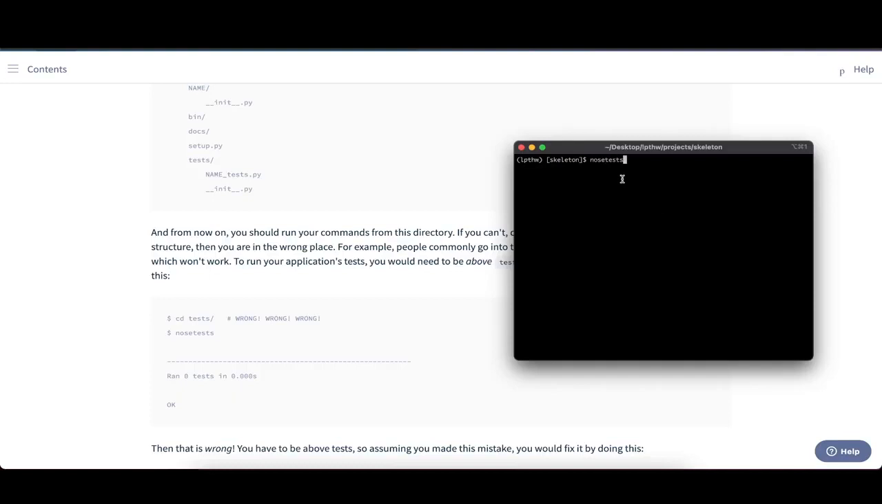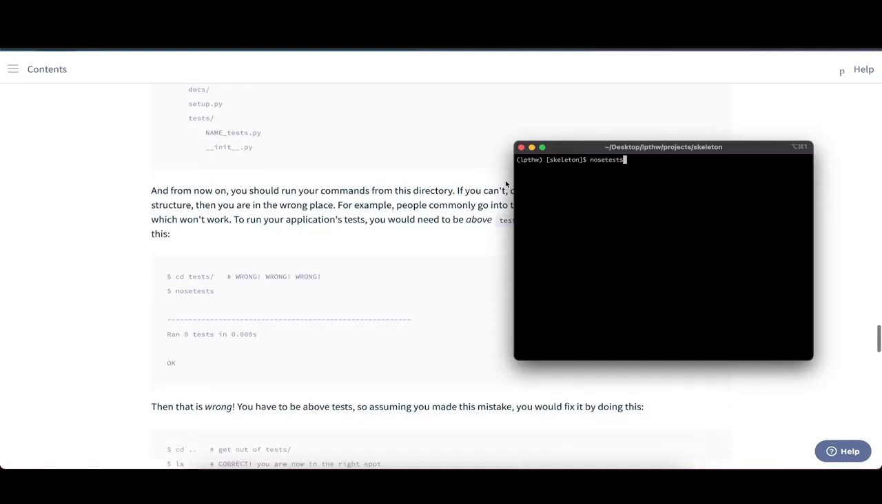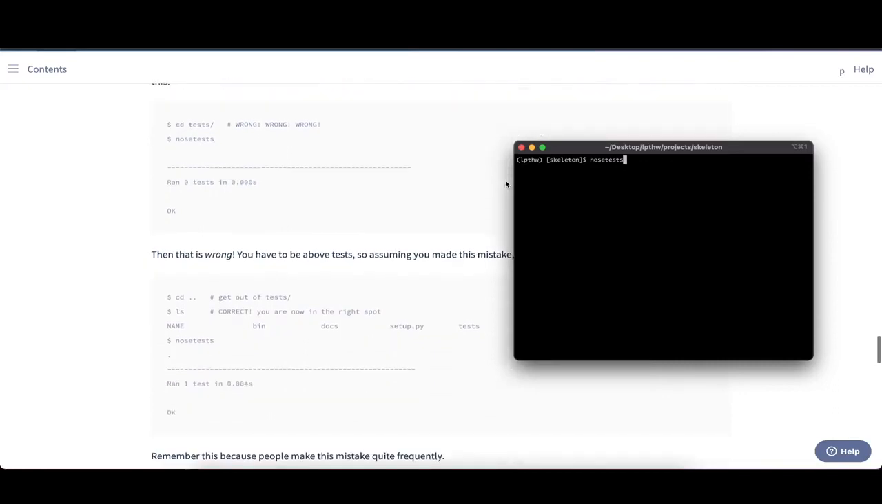And now let's type in nosetests, which is basically going to run our tests directory. So here we can see that again. If we type out ls, we should see this directory structure here with a tests folder in it. And now we type in nosetests. And ideally we should get this back, so that we ran one test and status is okay.